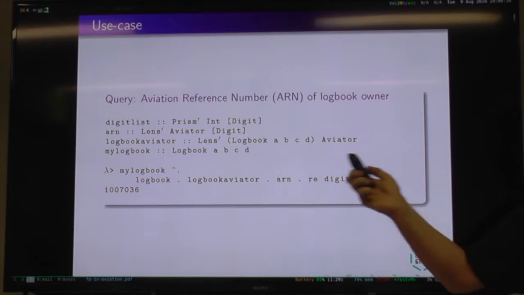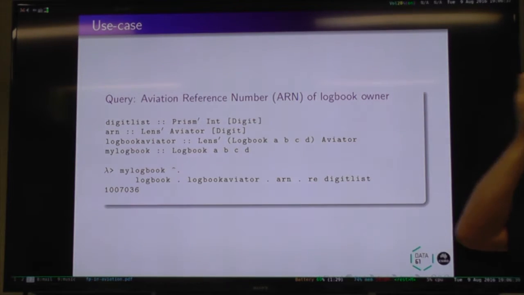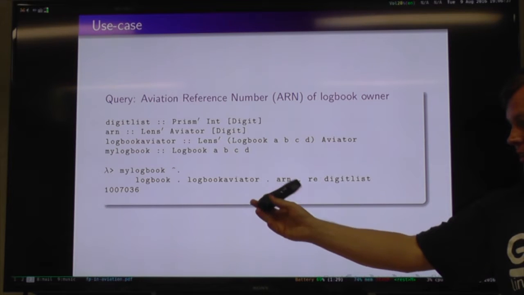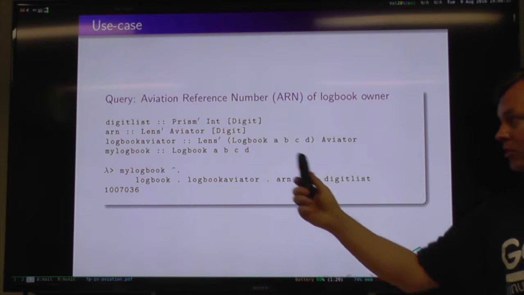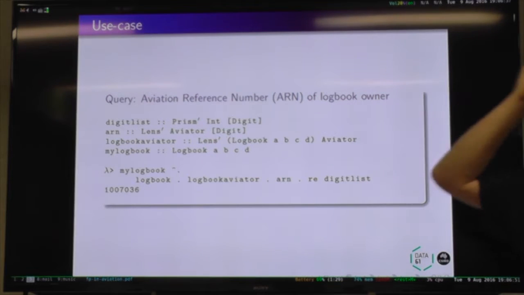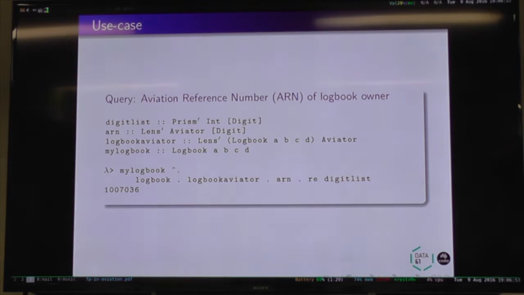So that's in my logbook. If I wanted to ask a simple query, which is what is the aviation reference number of a logbook, I compose these lenses, and that is the list of digits. It's a list of digits. I turn that prism into a getter, I think. Yeah, I think it's a getter.